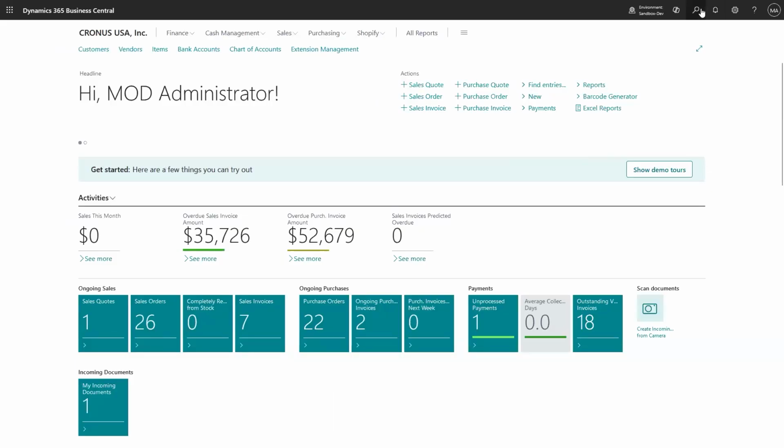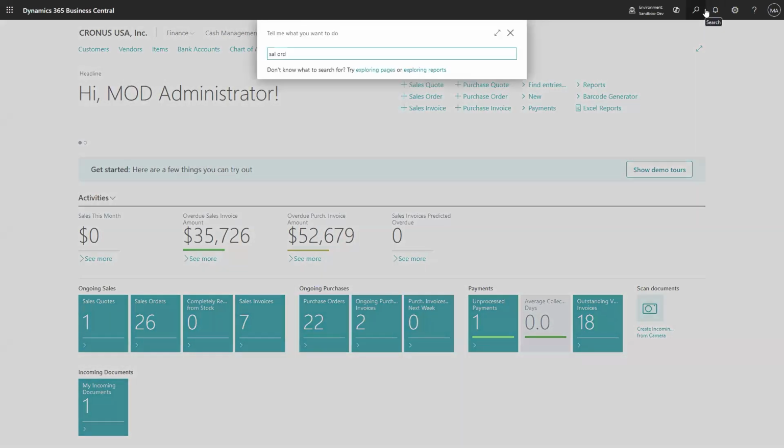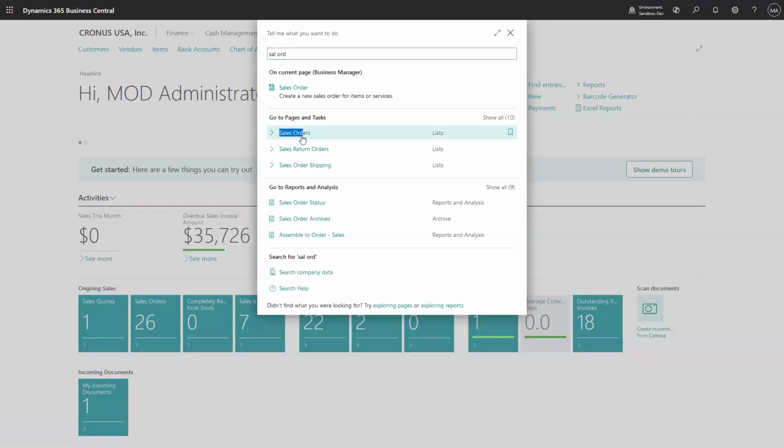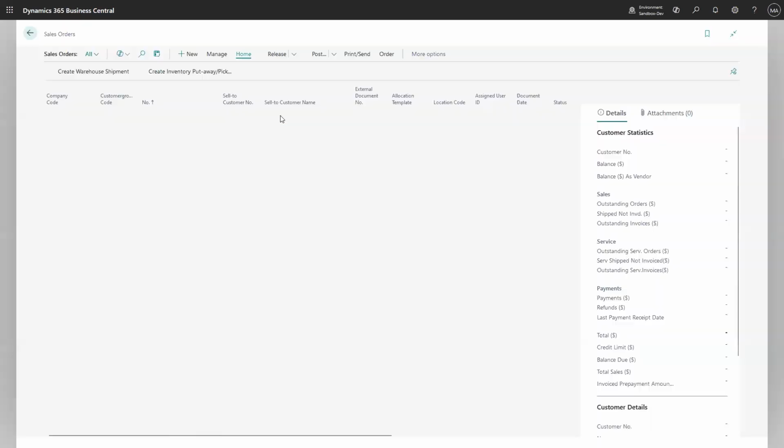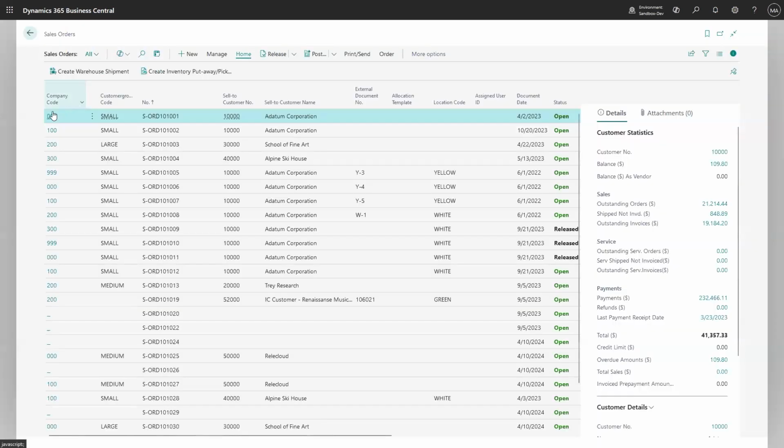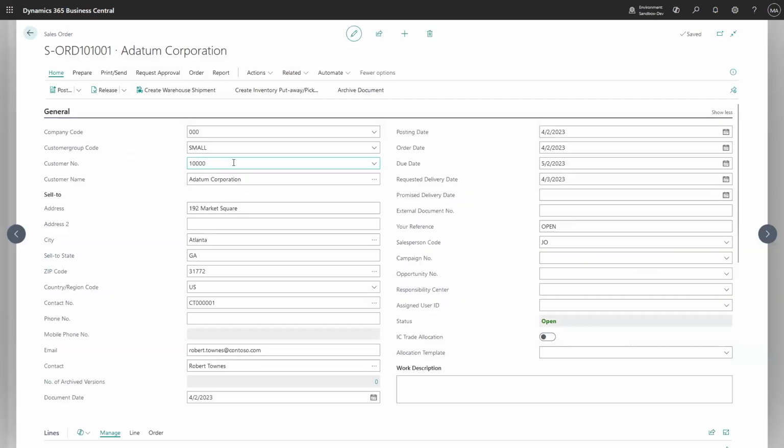Next up, and this is closely related to the last feature, is the Ask Copilot for Help with Fields feature. So if I close this pane and let's say we jump into a sales order, let's pop into one of these sales orders. And let's say you're filling out a sales order and you've got all these fields. For a long-time user of Business Central, a lot of these fields are intuitive. You know what they are.